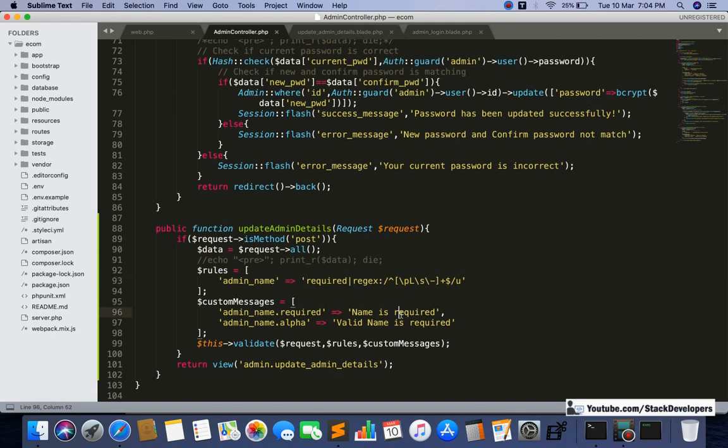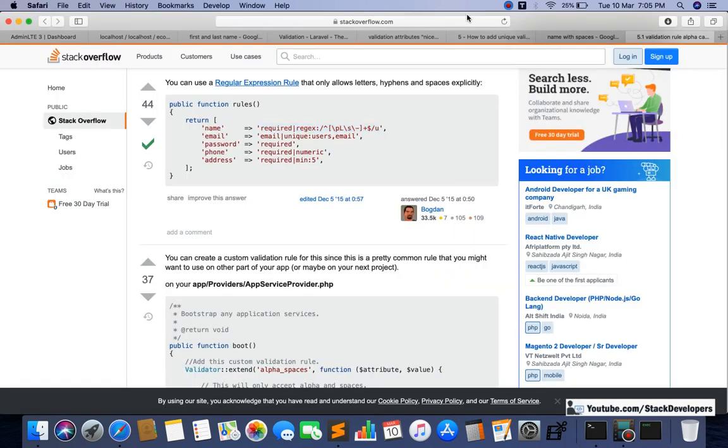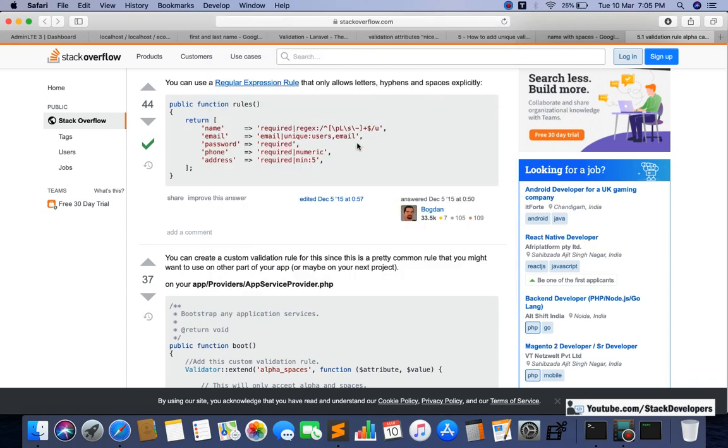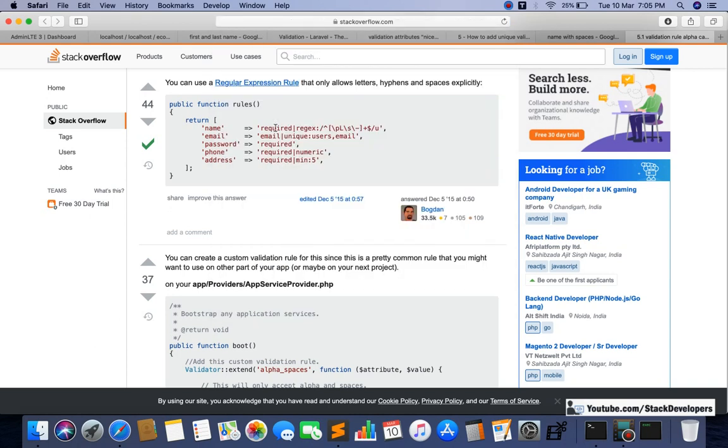So you can get this regular expression from Google, or you can just add this regular expression. See this regular expression that we have added, this one. You just need to add it. I will show the link in the video description as well. So this validation works for name.